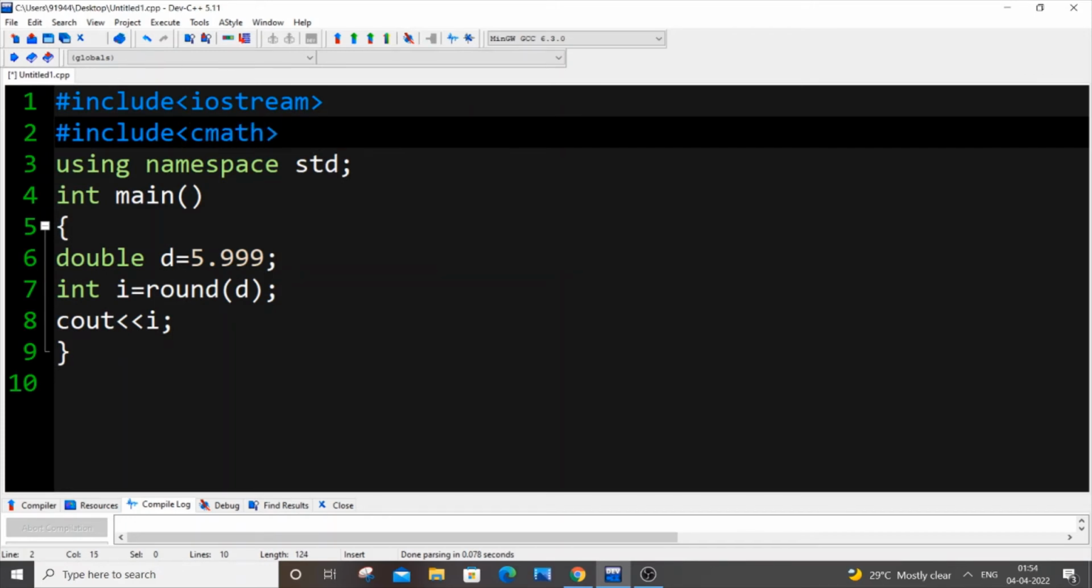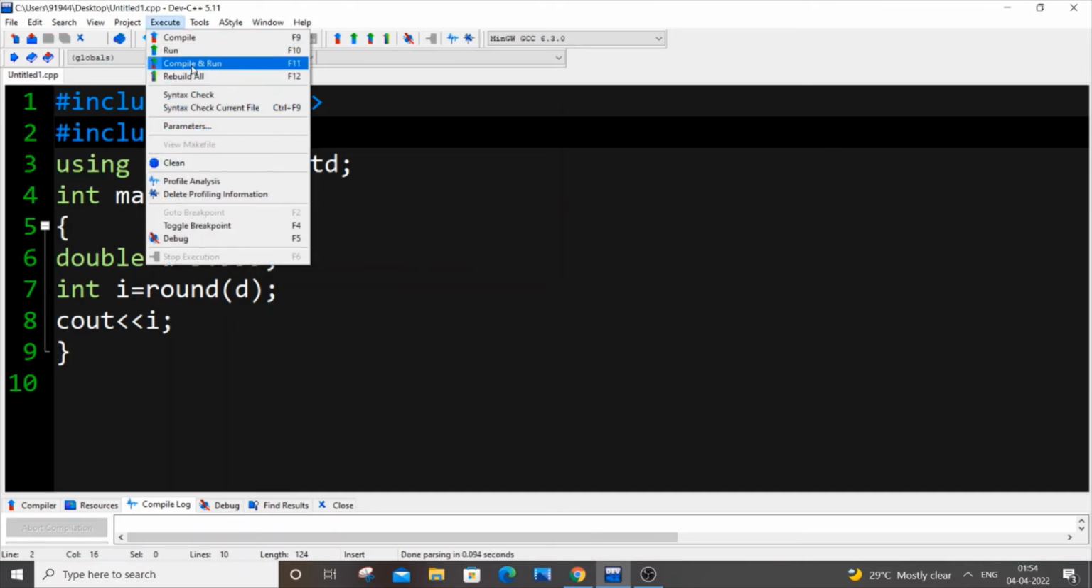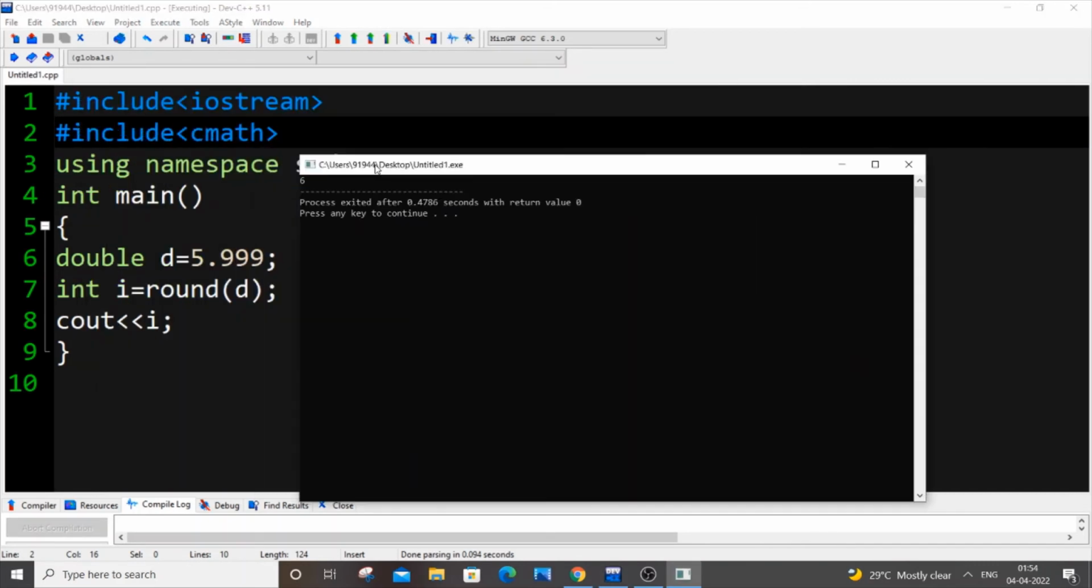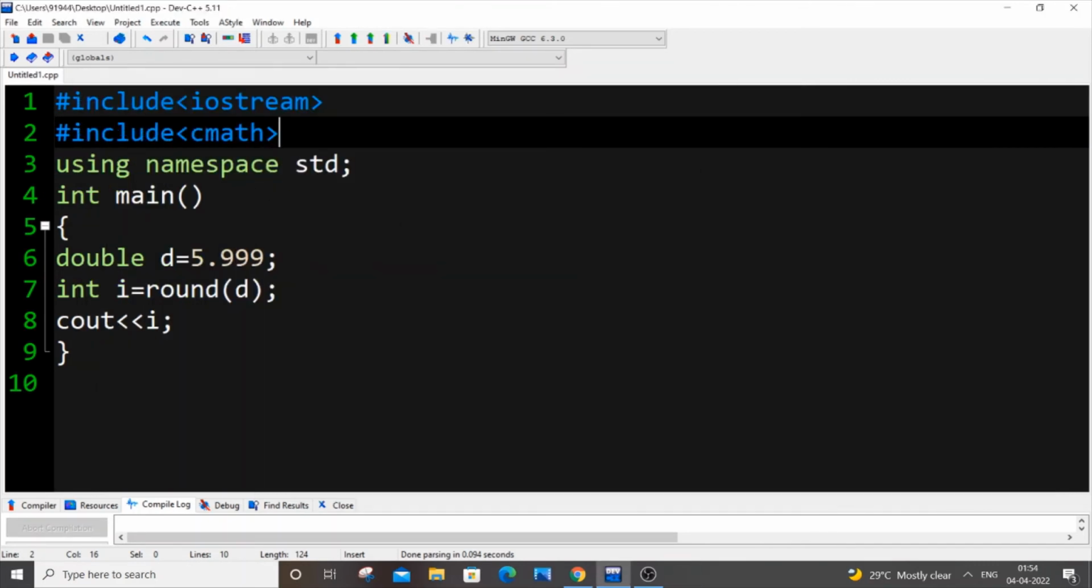Okay, so for using this round function, we need to include the cmath header file, so it's going to be include cmath. Okay, so now we'll just save it. And that's it, everything is perfect, and just execute and run it now. So as you can see here, I'm getting 6 in the output.